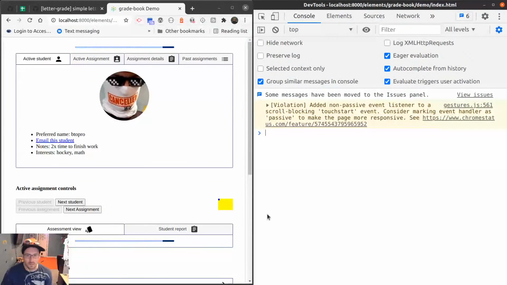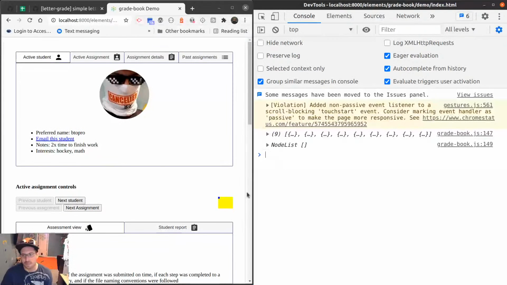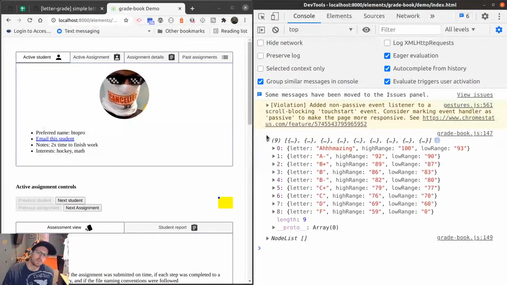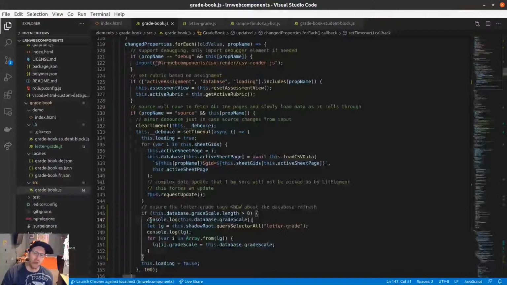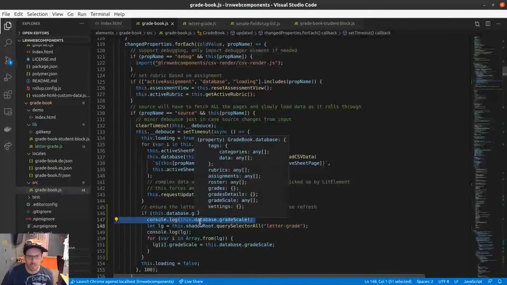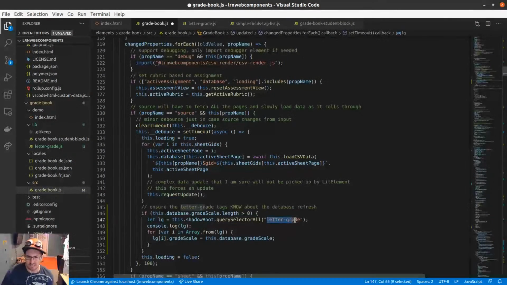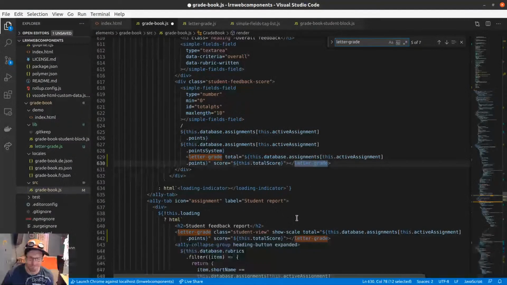Come on, load my little database. Hey, there we go. All right, so we don't have any node list selected, but it does pull in that, and it gets here, so that's good. Isn't that the name of the tag?